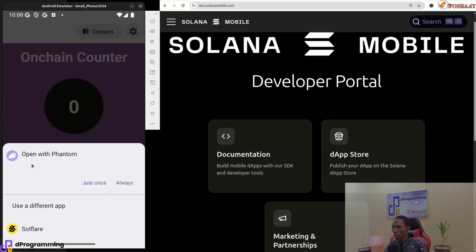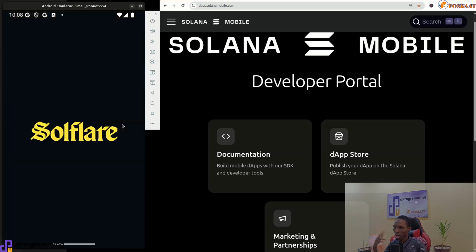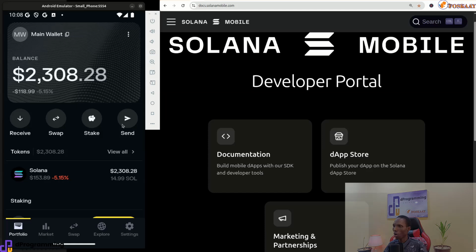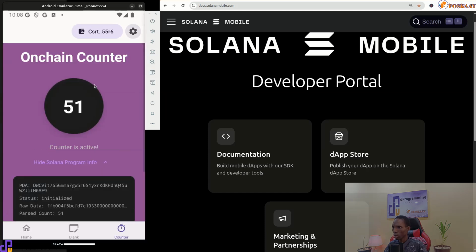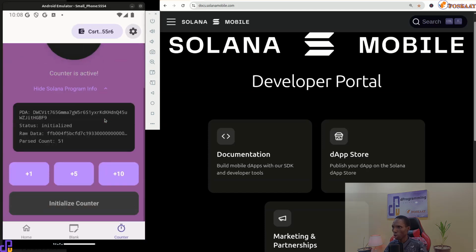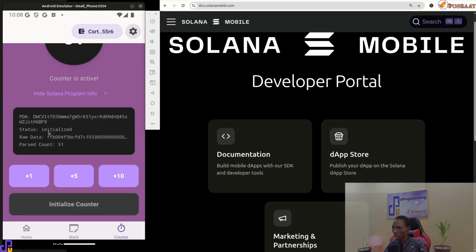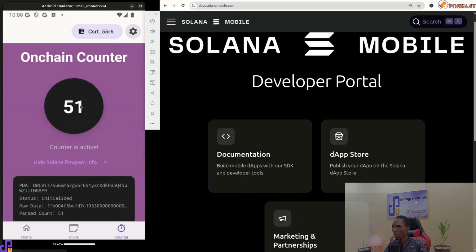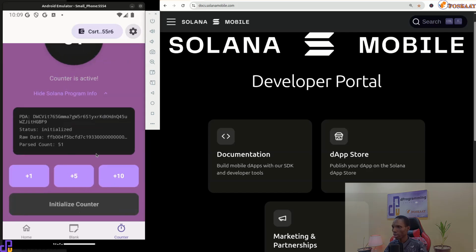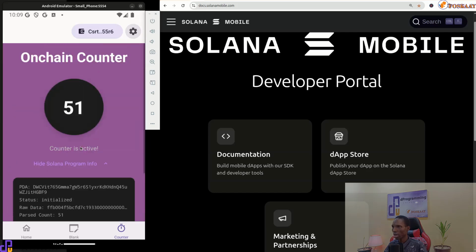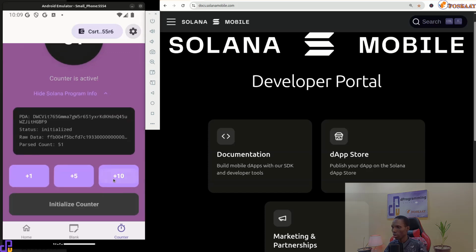You can use Phantom, you can use Solflare. For now, I think those are the two wallets that seem to support the Solana Mobile Wallet Adapter. Now you can see that it says this has been initialized, and this is the raw data, and we have been able to pass 51 as the counter. So let's quickly try to add maybe 10, for example.